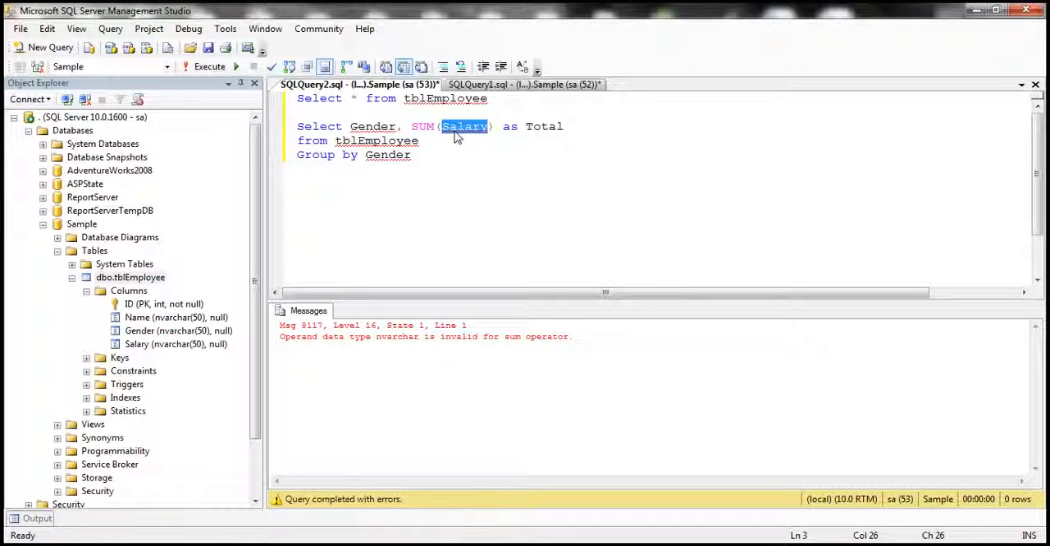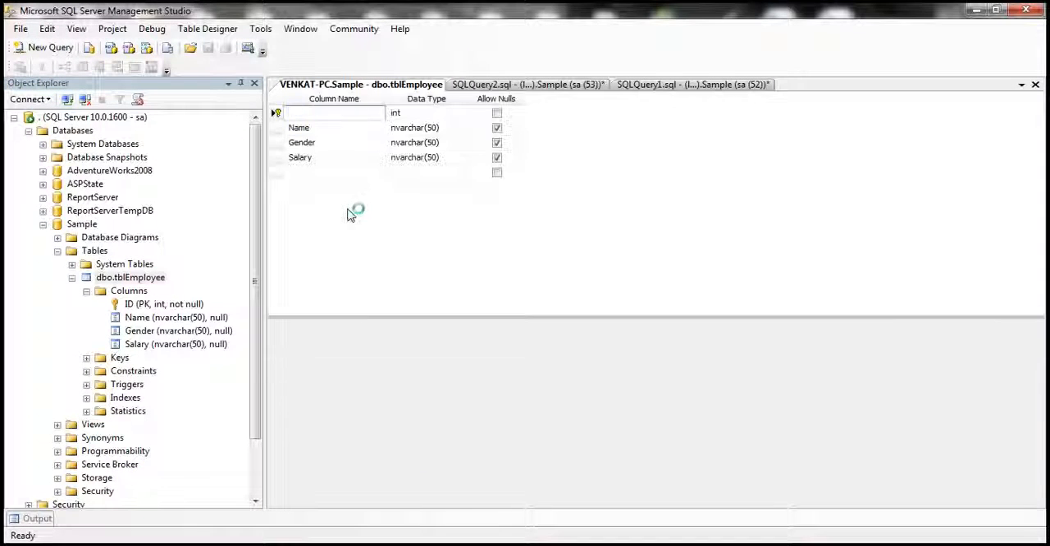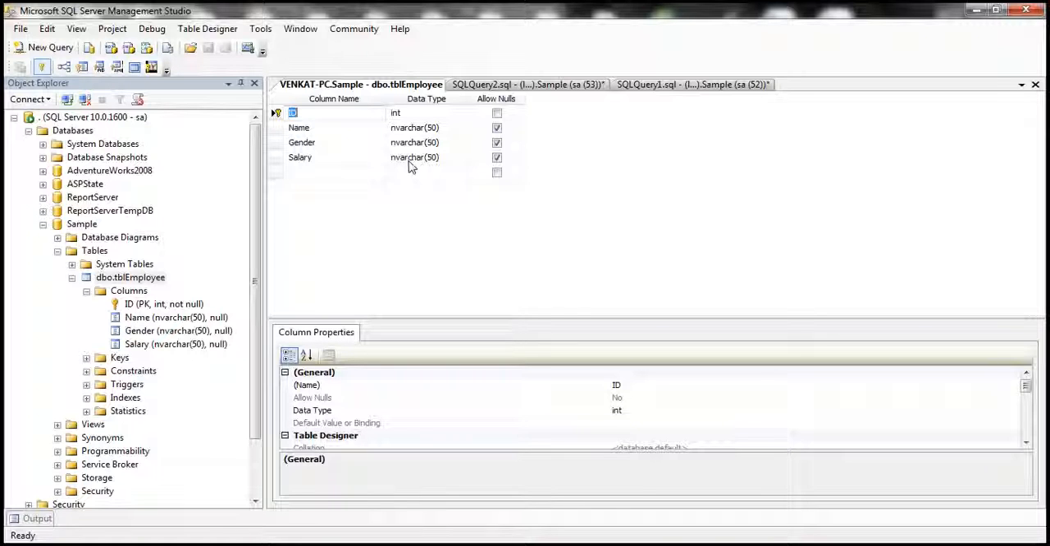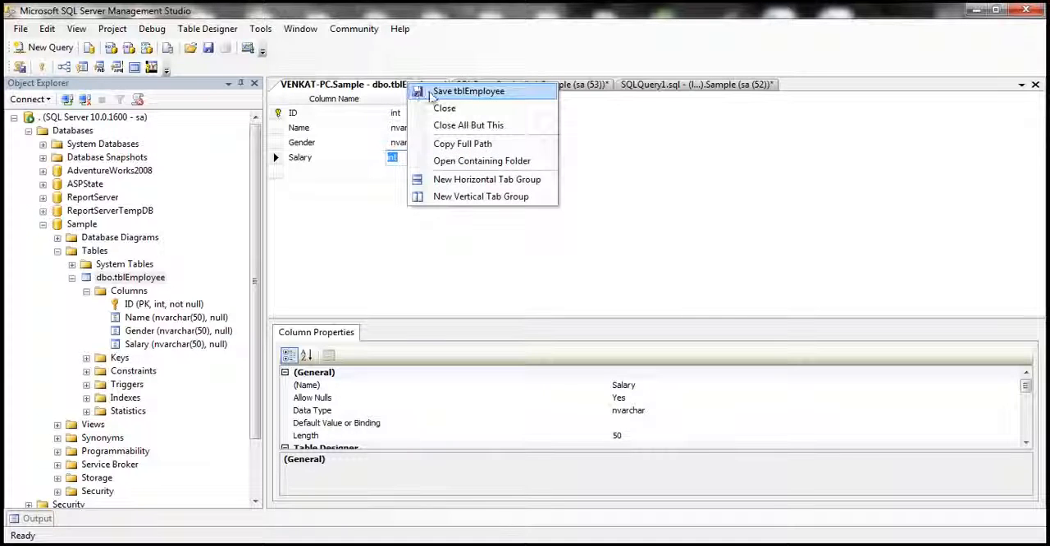So we need to change the data type of this column from nvarchar to integer. And one way to do that, within the Object Explorer, right click on the table tblEmployee, click design, and notice the data type of the salary column, it's nvarchar. Let's change it to integer, and let's try to save it and see what's going to happen.